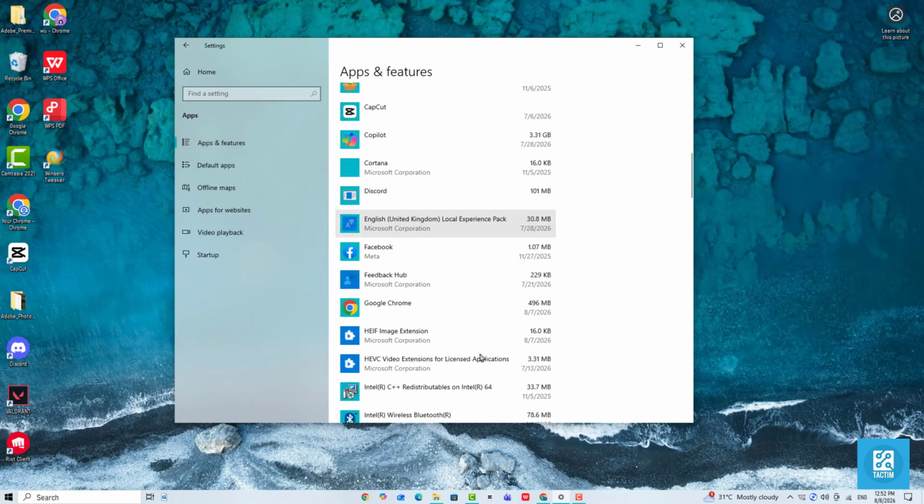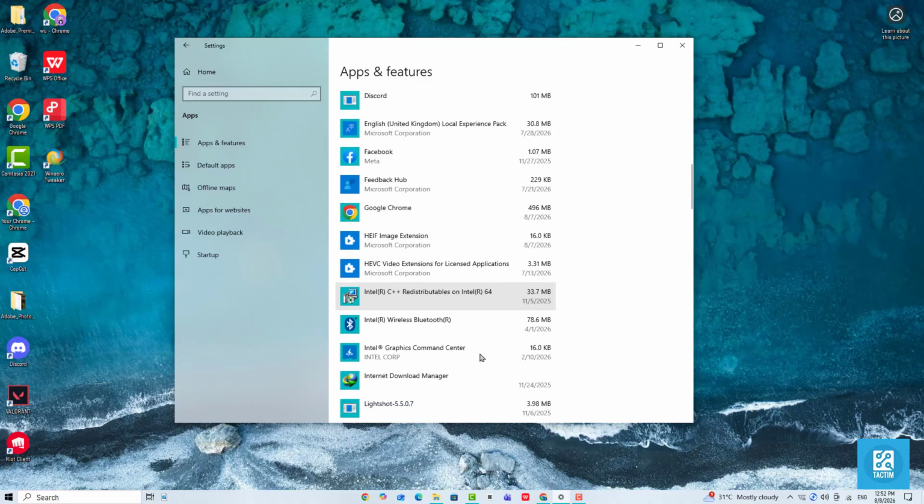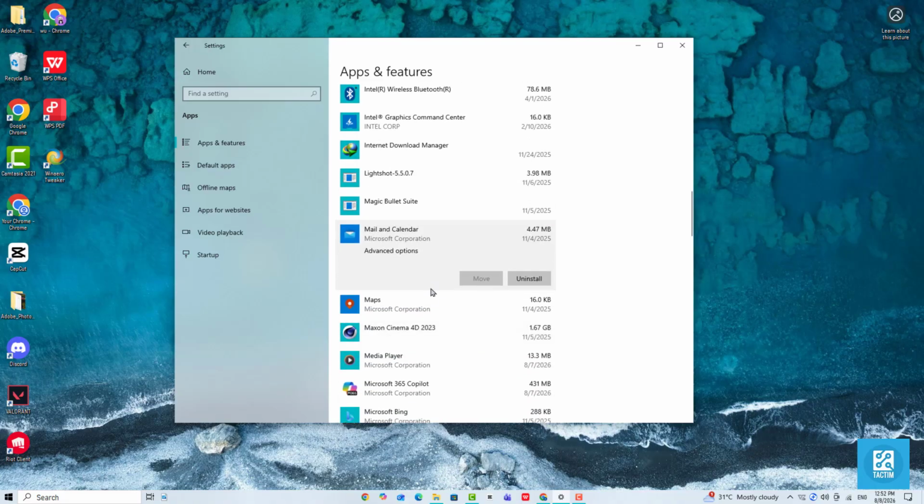Scroll through your installed applications to find background-heavy apps like Mail, Weather or Cortana. Click the three horizontal dots icon on the far right side of the app row and select Advanced Options.